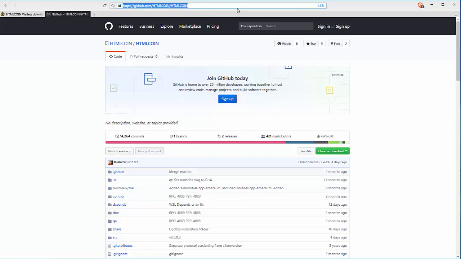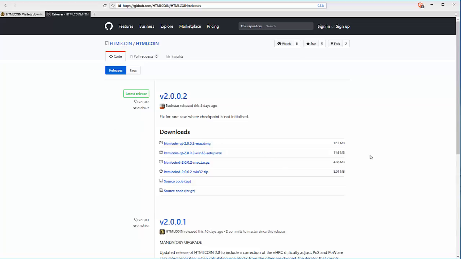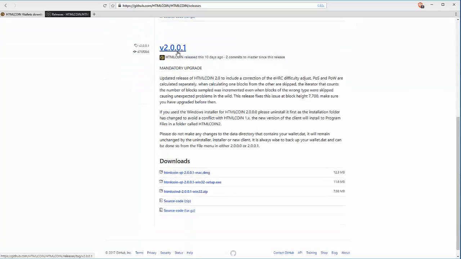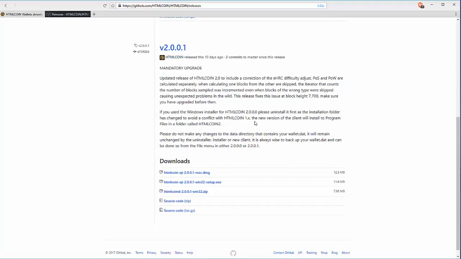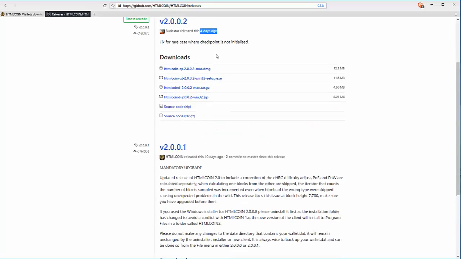Now where we want to go is to releases. So that's htmlcoin/htmlcoin/releases. And this page also has the most up-to-date wallet. Notice 4 days ago here, Peter, he's our head developer, and this is the version 2.0.0.2. Okay. Here's the version 2.0.0.1 with what changes happen, what's going on with it, if there's something special you need to pay attention to. So this was the first wallet of the new series, and you always want to use a .1 or higher version. But it's always good to go with the latest version in order to protect yourself and receive the newest benefits.